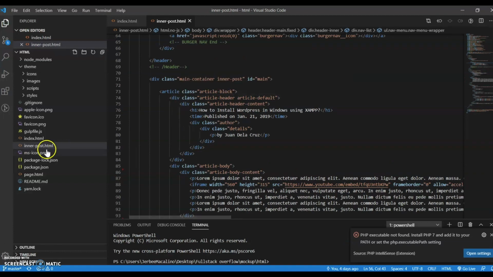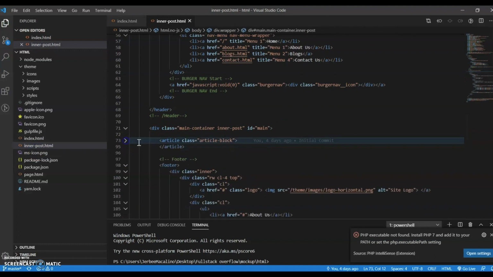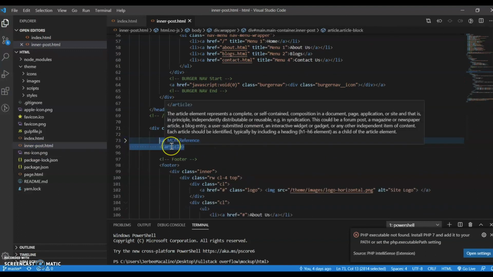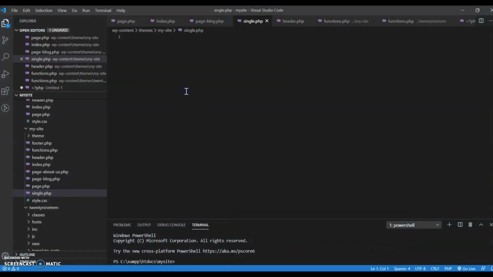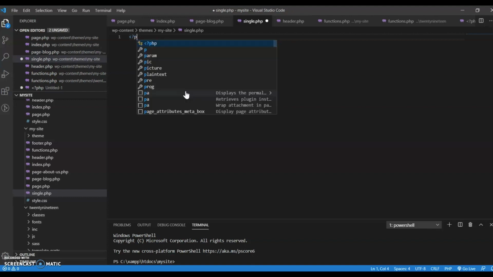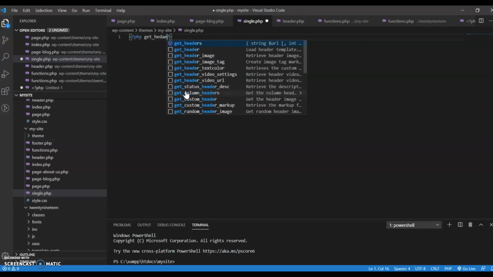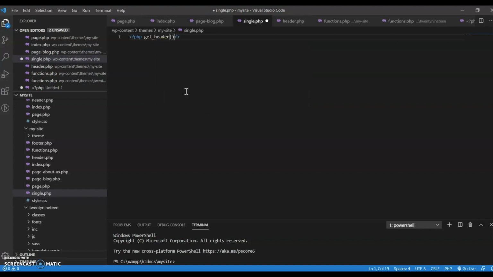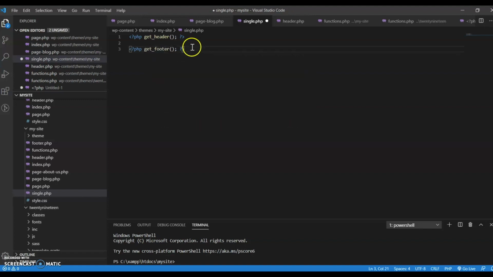Copy the whole article block markup, and go back to the single.php file. So this article block section, let's copy this. Then in our single.php file, add again our header and footer function. Then paste between them the copied markup from inner post.html.